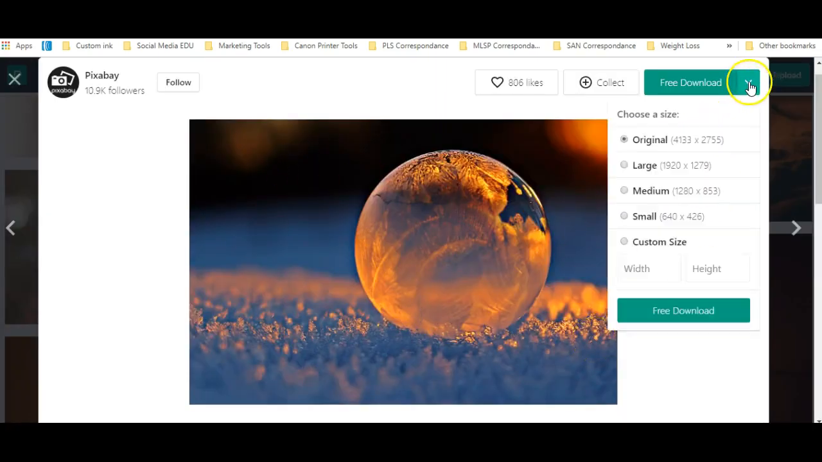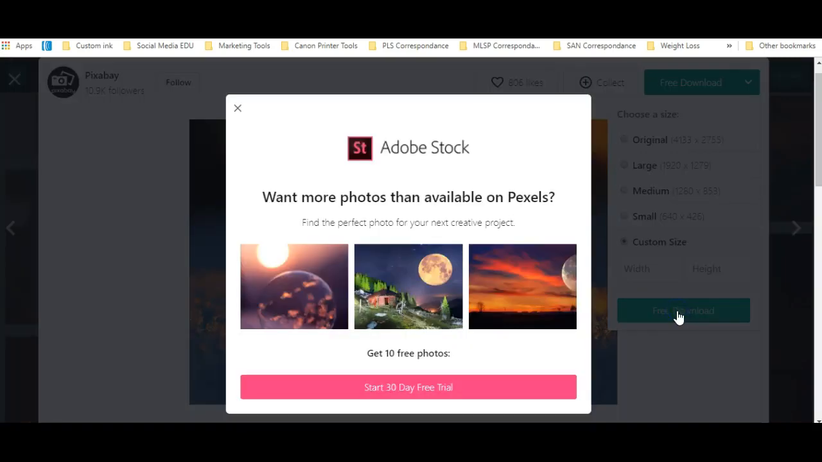So what you can do is if you click this drop down arrow, you'll actually have the option to change or choose from different sizes. You can even customize it to a size that you need, okay? But once you find the image that you want to use, you'll just click free download, and you'll see here it's going to pop in and drop that photo and save it to my computer. It's taking a little long. My internet connection is kind of slow.